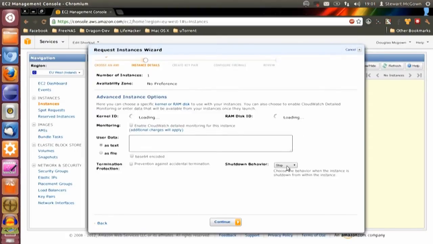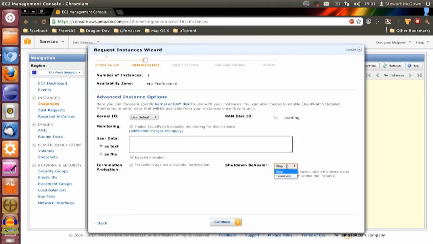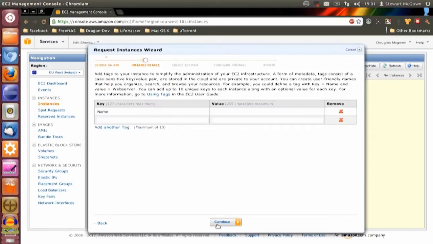You don't have to do anything here. For the shutdown behavior, I'd make sure to change that to stop rather than terminate, because when you terminate, it deletes everything. You don't want that. So I hit Continue, and give it a name. I'm going to call mine Dev Seedbox, and set the owner as Dev Admin, or whatever you want to put in there.